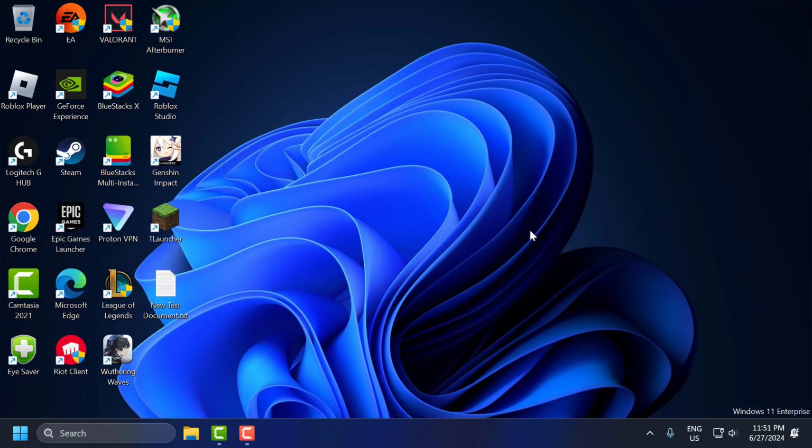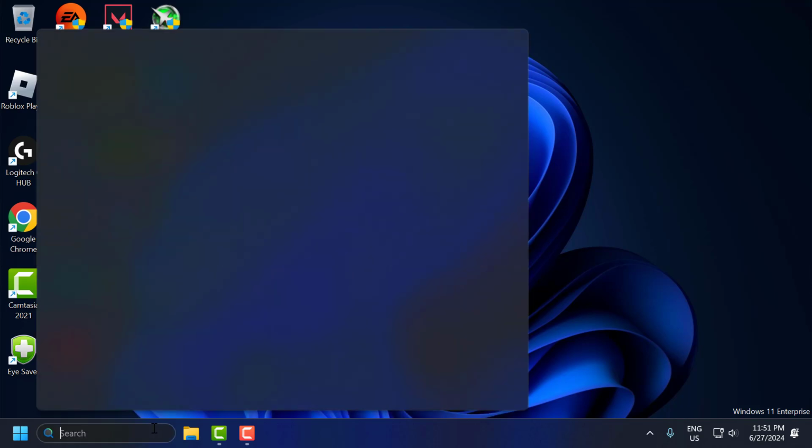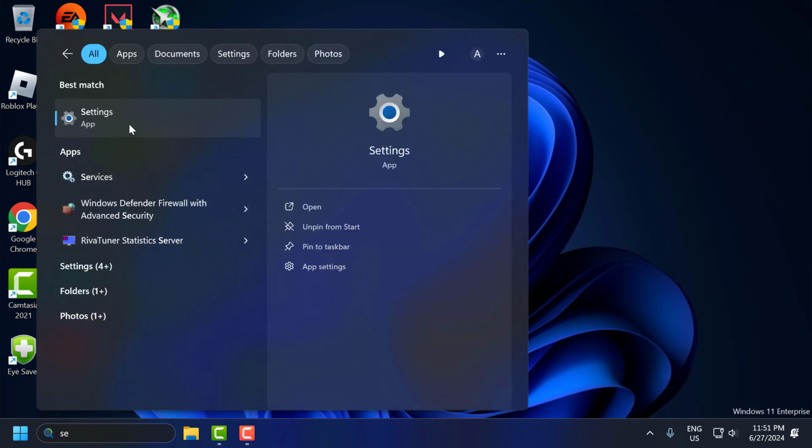Today we are going to see how to remove the Windows 11 PIN code. I'll show you guys how to do it. You just need to go to the search menu and type settings. Click on open it.